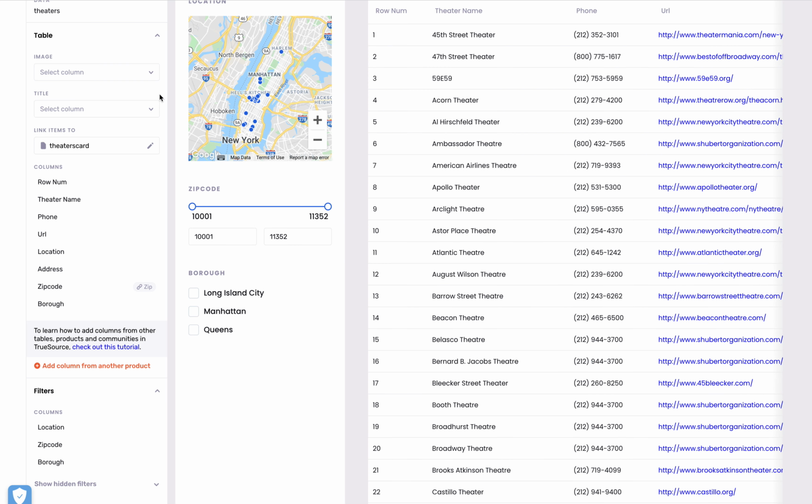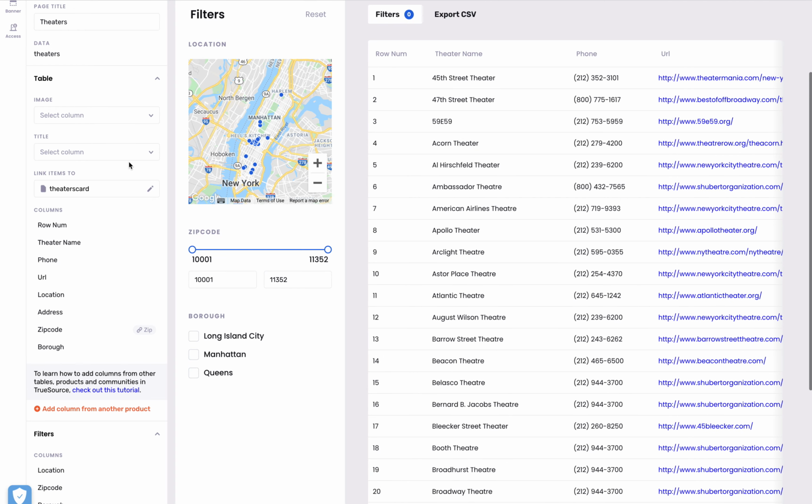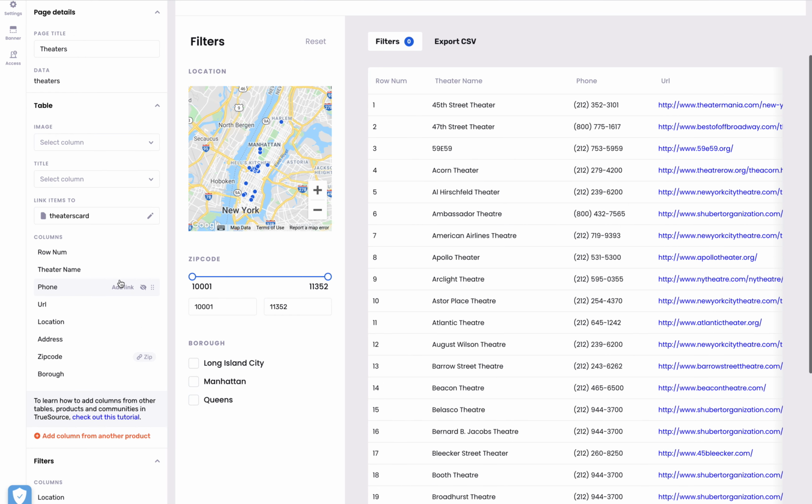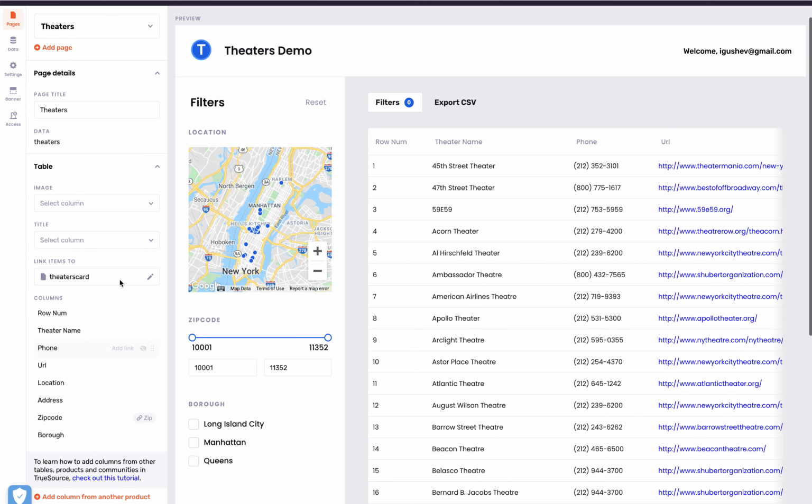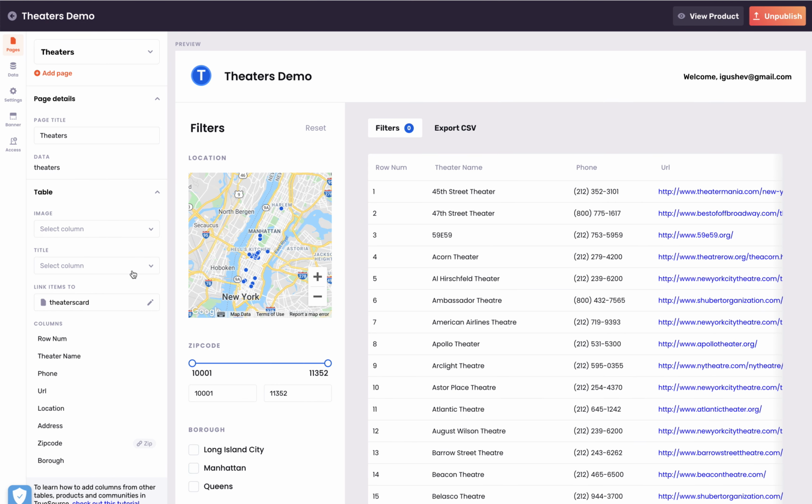So this is how easy it is to define the connection and then define very complex navigations between tables and between pages in TrueSource.